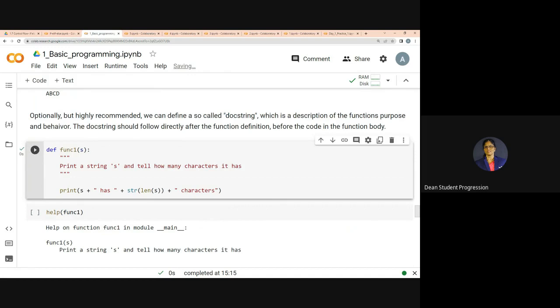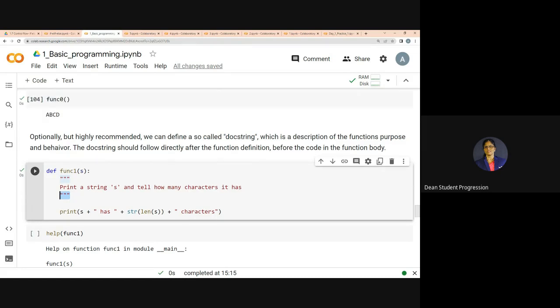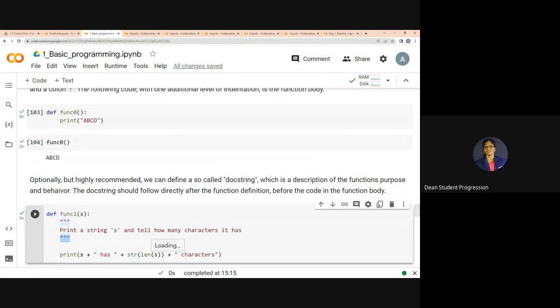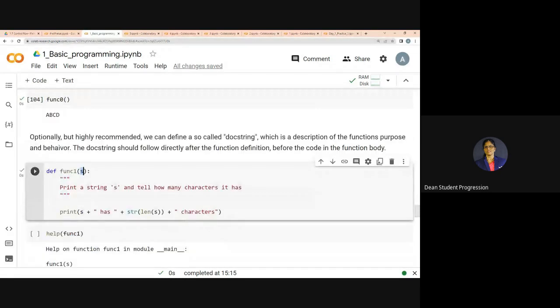Def function1 of s, I'm taking some values here. Print is string s and tell how many characters it is. Print of s plus 'has' plus str of length of s plus 'characters', right? So whatever function is available earlier, it will be given some input and produce an output.